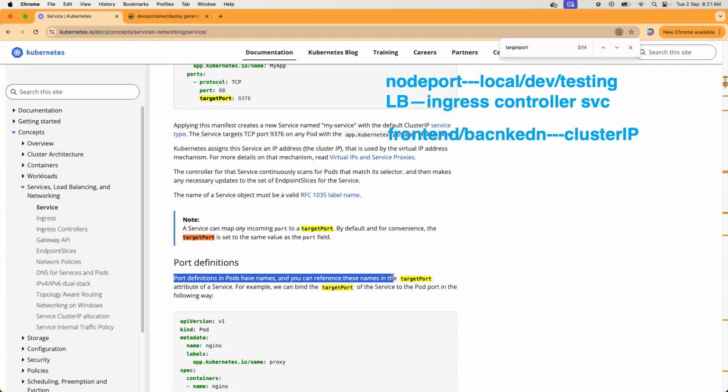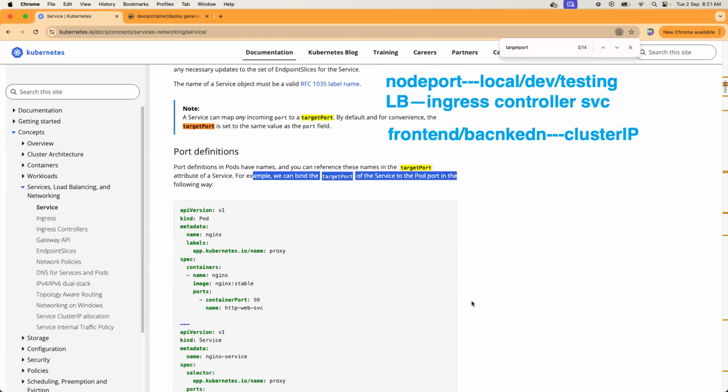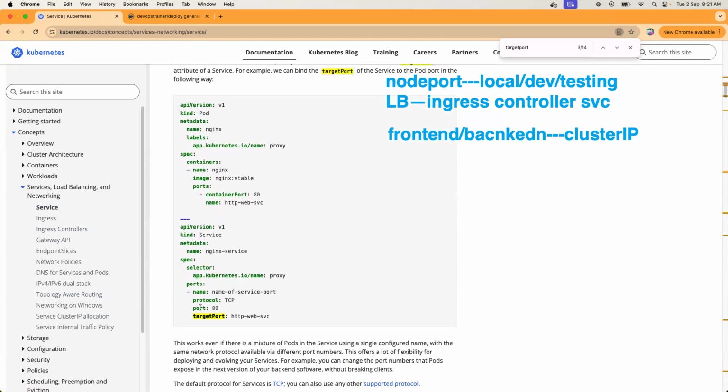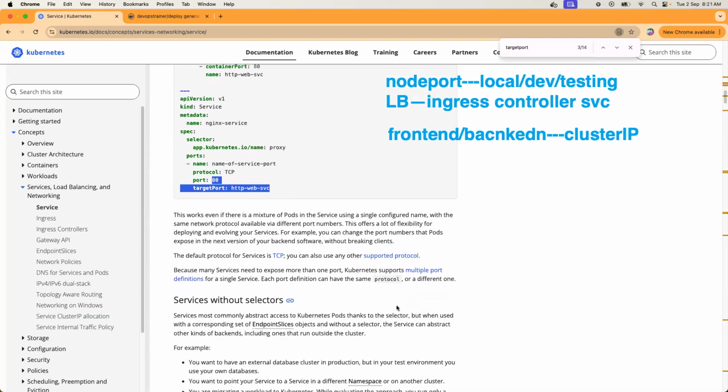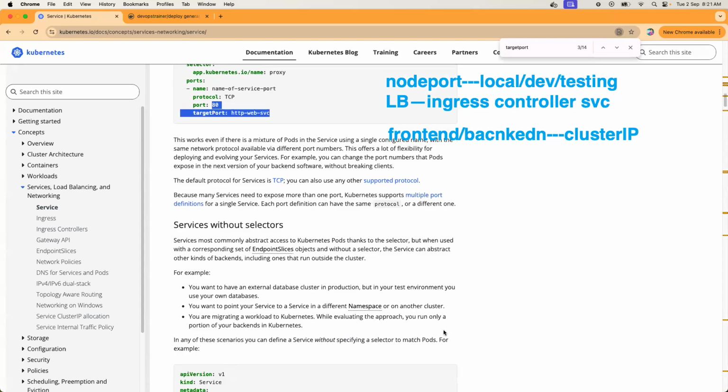Pod definitions can reference the named target port attribute. For example, we can bind the target port to the pod port in the following way. That is just mapping 80 to this particular port. You can also give a name to the port. So it is just forwarding to this port. That's all. We don't do anything with it. Imagine it is same like a node port, but it's not available outside the cluster. That's all we have with it.